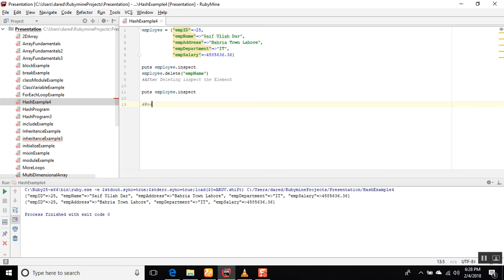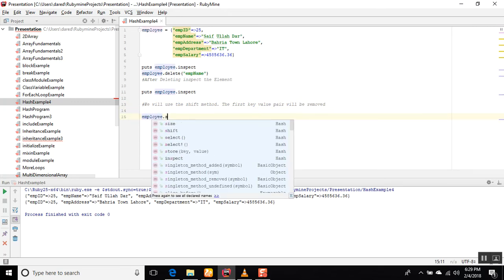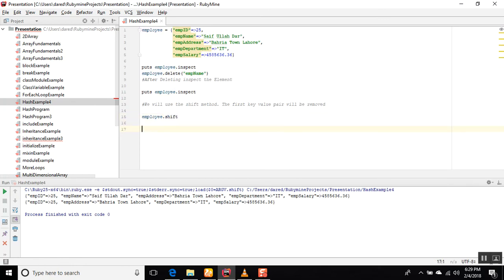Similarly, if you want to remove an entry without giving the key, we now use another method. We will use the shift method, and in the shift method the first key value pair will be removed. Now we need emp dot shift, and you don't need to give any key or values in the shift method.